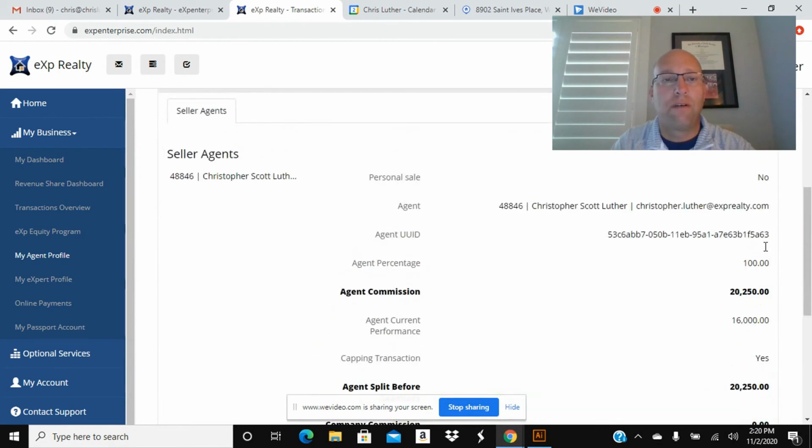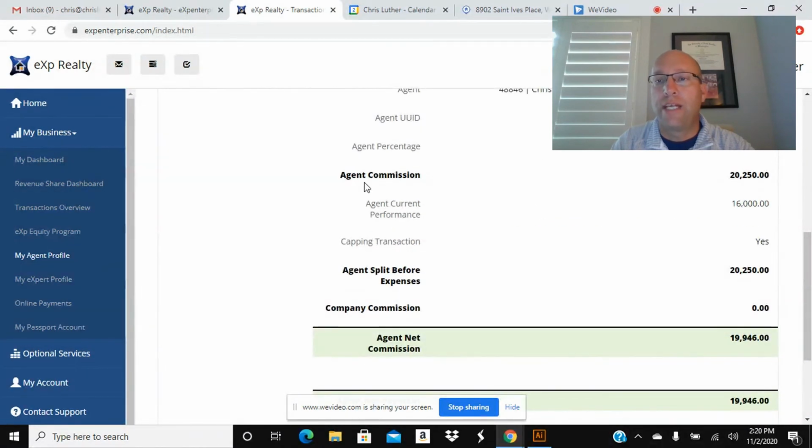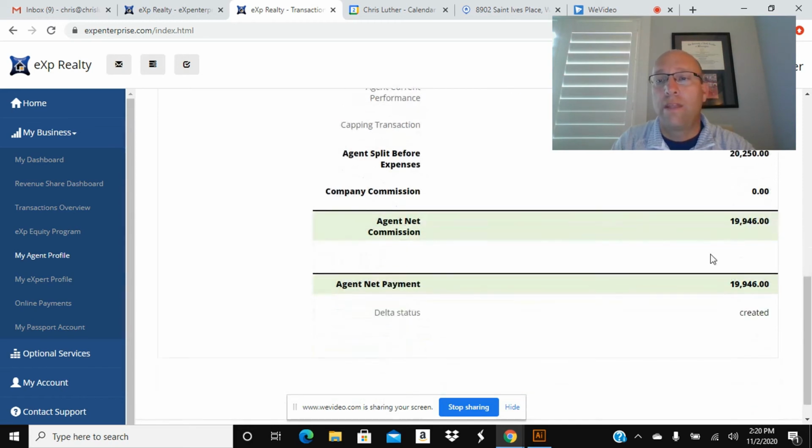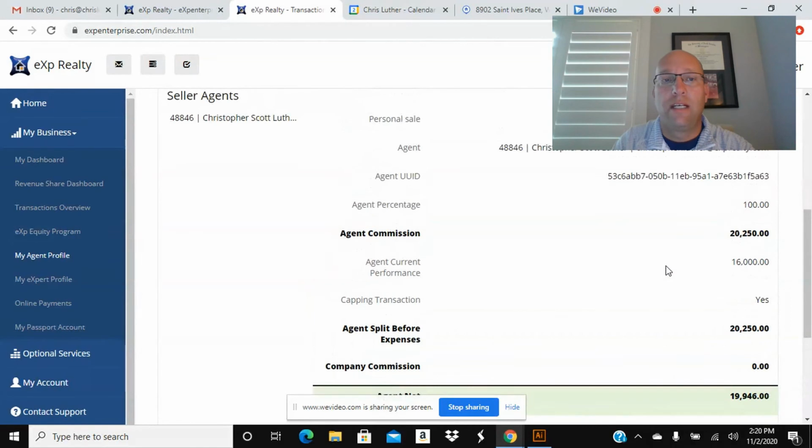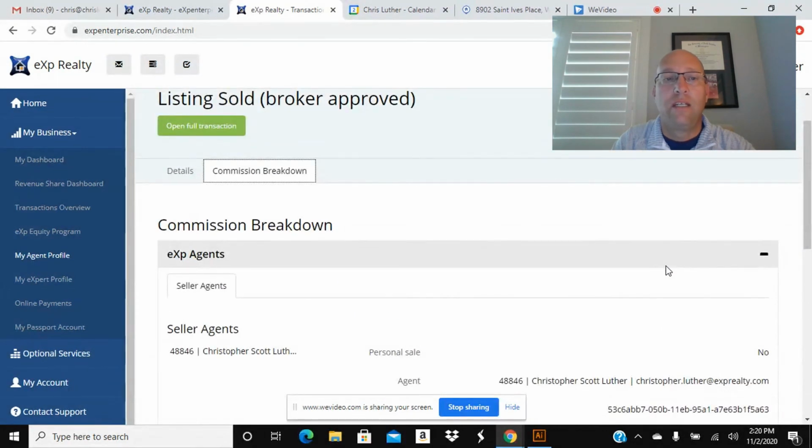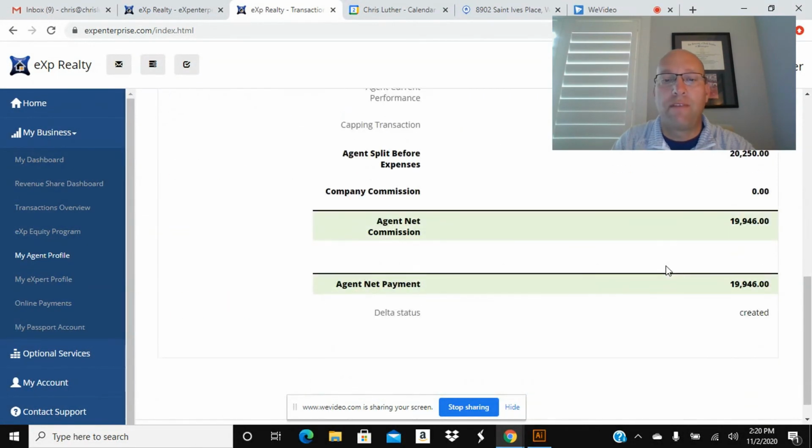So just for example, on this particular transaction, it shows agent commission. That was the gross. Agent current performance. That means I've capped. I've paid $16,000 to the company, and it confirms that, says capping transaction. Yes. Agent split before expenses. There was no split because I've already capped, and so the only thing that I actually had to pay was the actual fee for the capping. The $250 essentially is what I had, minus anything else.